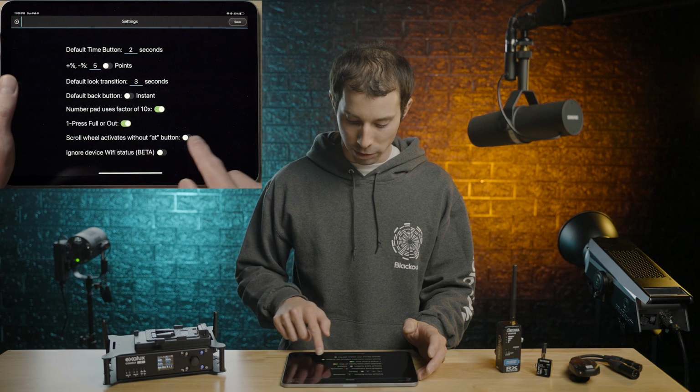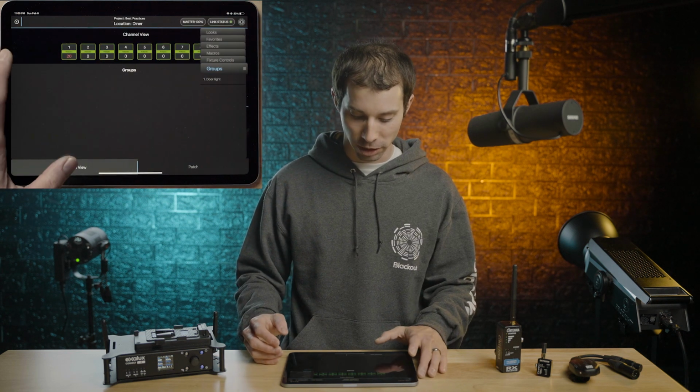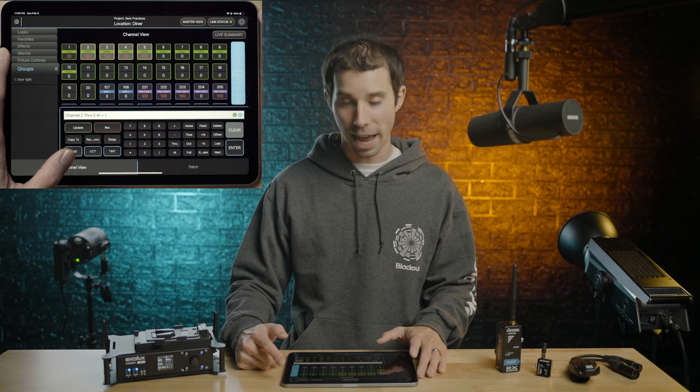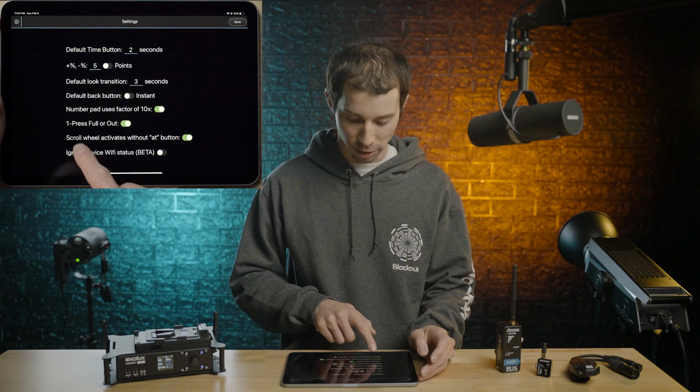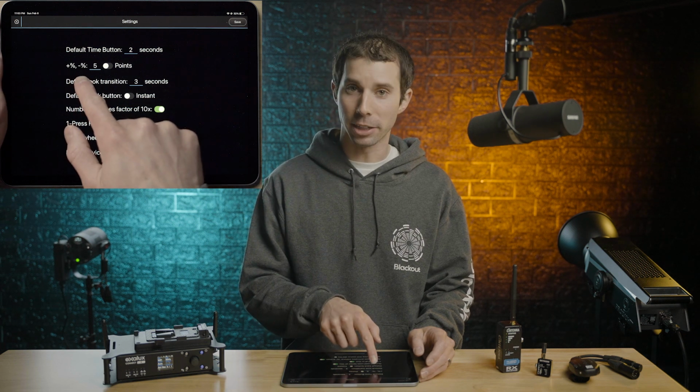Scroll wheel activates without an at button. So if I turn this on, be warned that if you have this jostling around as you're carrying it, you could activate the scroll wheel accidentally, which is why we have this disabled by default. But if we go back into my location, I can now select any of my fixtures and the scroll wheel is immediately active.